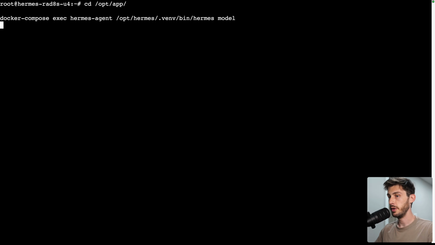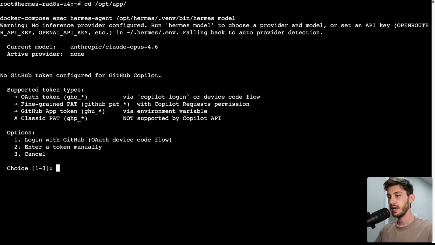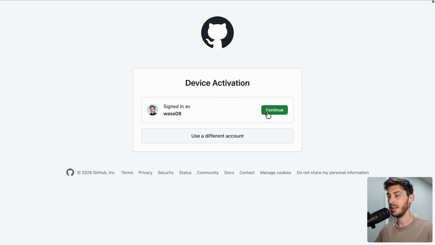Here it is, run. And this command is to let us, as the user, choose the LLM provider we want. So you have many available, the most famous ones, such as Anthropic, OpenAI, Google, Copilot, some less well-known, and you can even connect custom ones. What I will use for this video is GitHub Copilot. So I will simply hit enter on that, and I have different ways to connect to it. Either login with GitHub, or enter a token manually. I will choose the first one. I follow the URL and follow the steps.